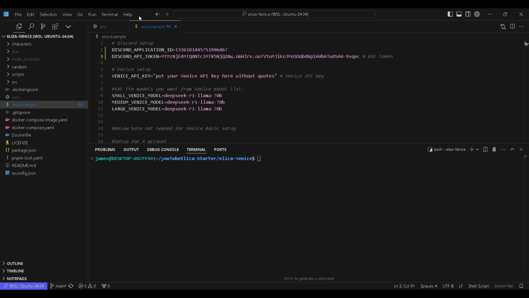And it, again, will not be in this file. This is just an example file. I got you earlier to create this .env file. That is the file that you will open and put this information into. It is exactly the same.